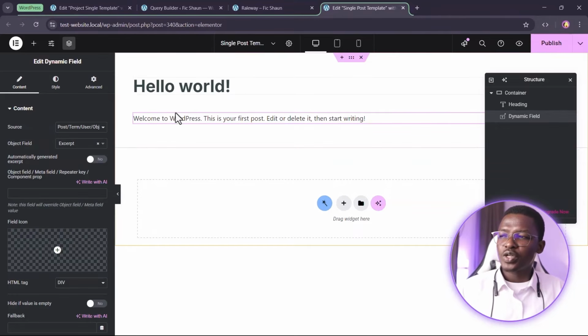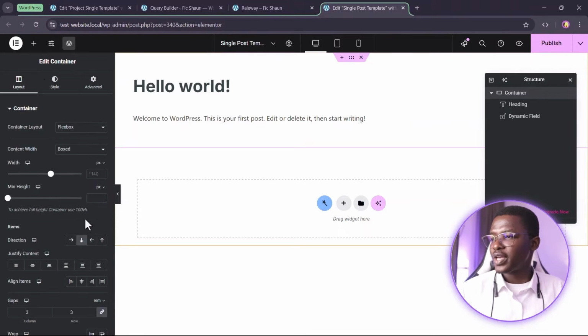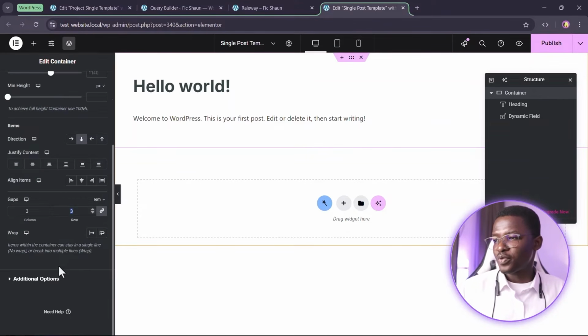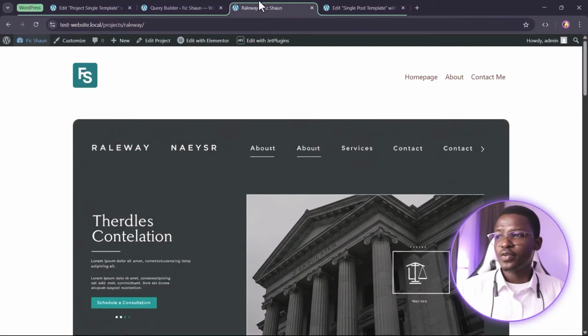We see the gap between those two items. It's pretty big. We can select the container, come down here inside of layout, and down here instead of 3 rem, we can make that 1 rem, and this should be fine. This looks okay. If we click on publish right now, we come to the front end.